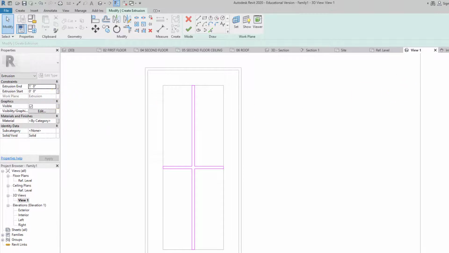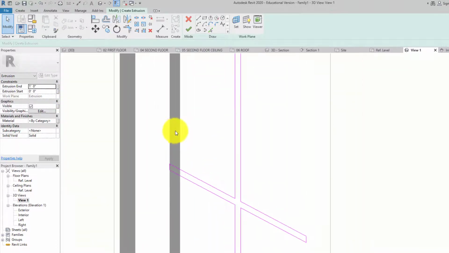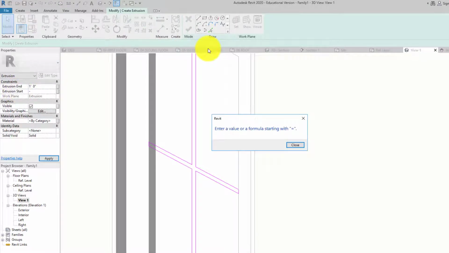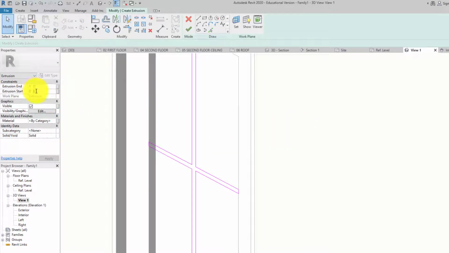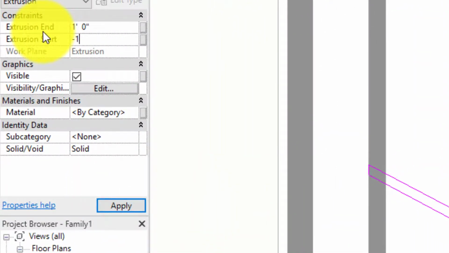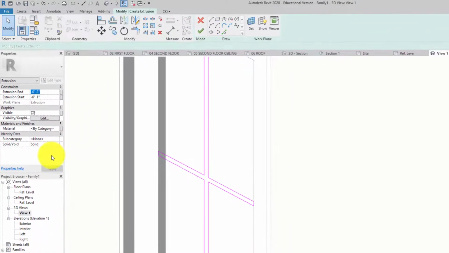And this time, because we know our door, I can't remember what we made our door. I made our door 2 inches thick. So let's play around with these numbers right here. So we're at 0, so let's go ahead and offset the extrusion negative. Let's do negative 1. Oops, negative 1 inch. And we'll do the end negative 2 inches. And let's see what happens here. Go ahead and hit the checkbox.